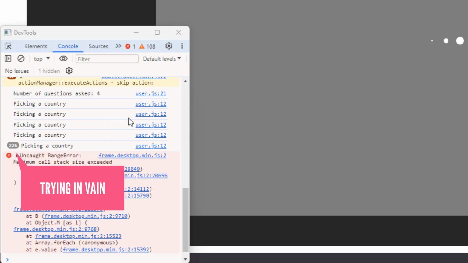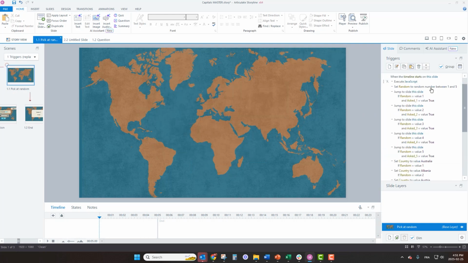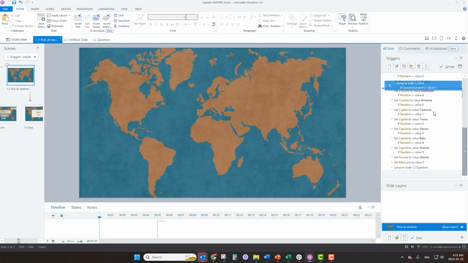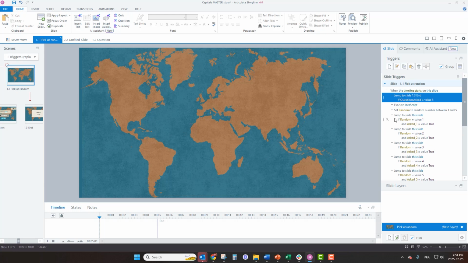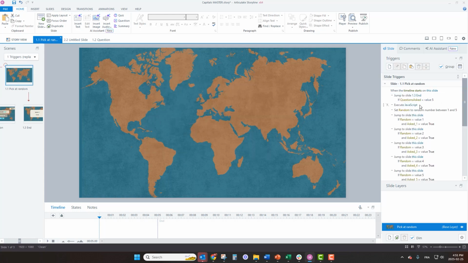That's the problem. So the issue is that when I check here to see if all the questions have been asked, I'm doing that on the question slide when I should be doing it here. So let's grab this trigger and just move it to the picking slide right at the beginning. And that way, it's not going to keep jumping back. If it comes here and all the questions have been asked, it's just going to jump away to the end. It's not just going to keep going. So that check is being performed before it even tries to pick a question.